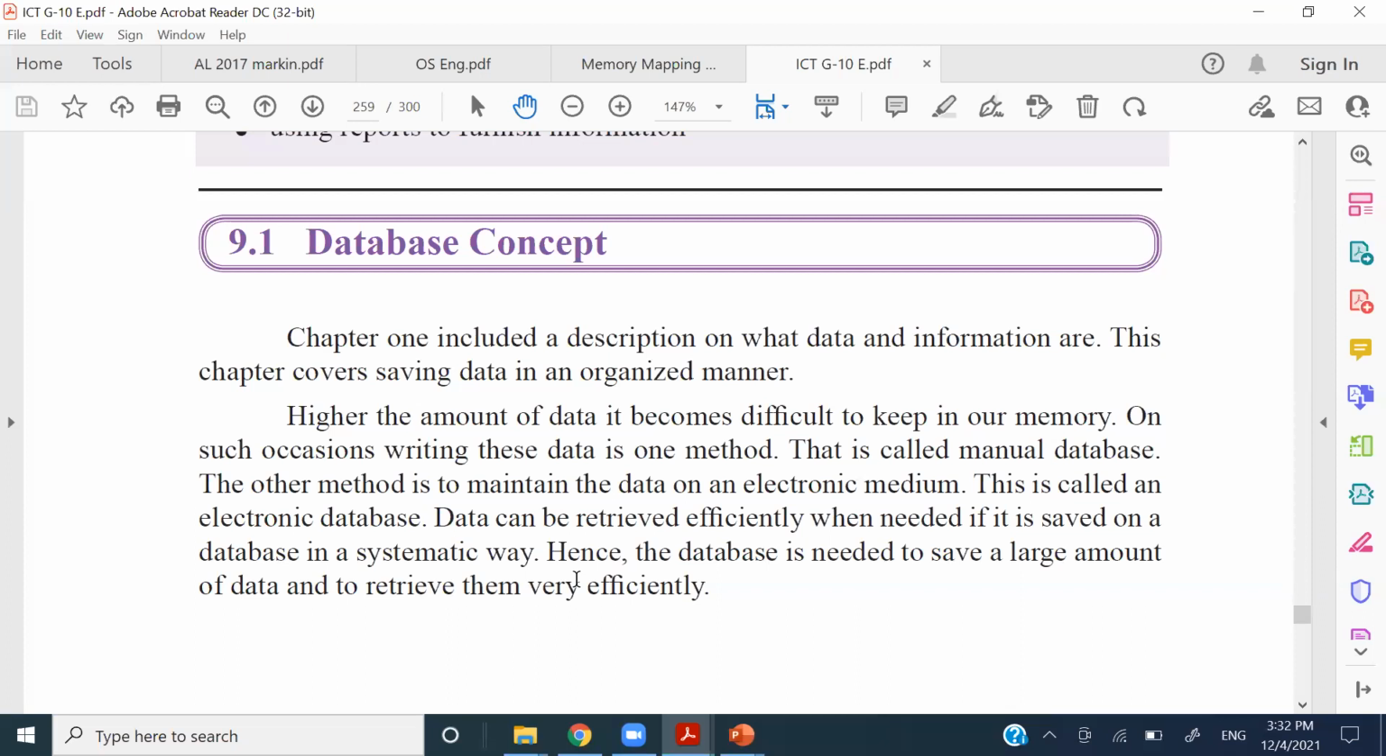Roman number 2, electronic database. Put a hyphen and say maintaining the data using an electronic method. Yeah, that will be enough.